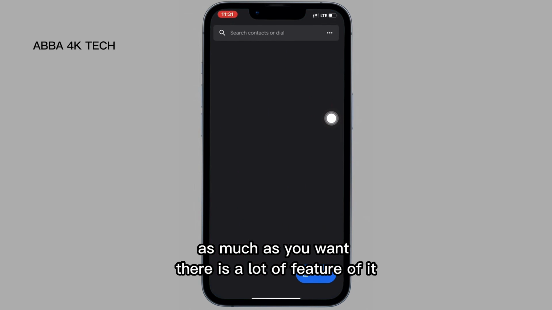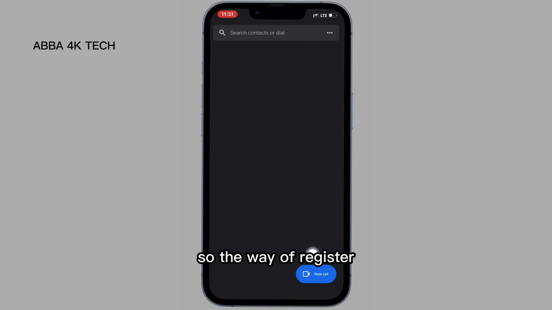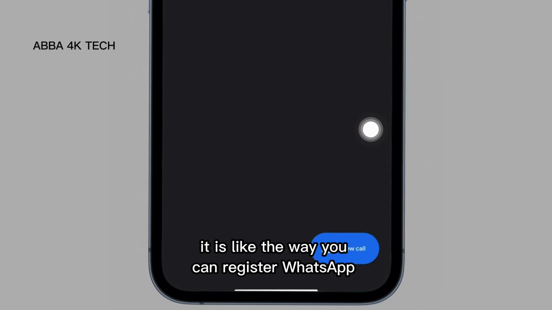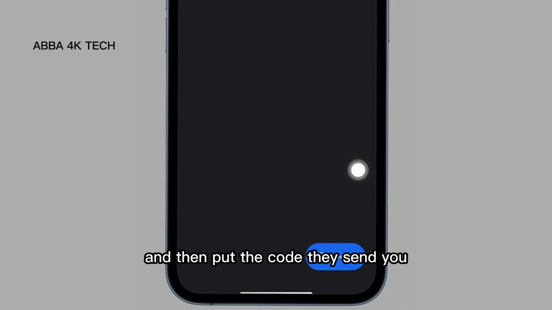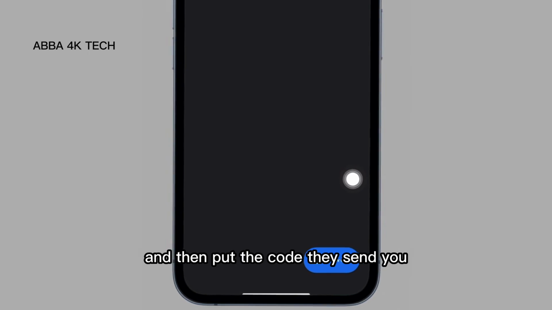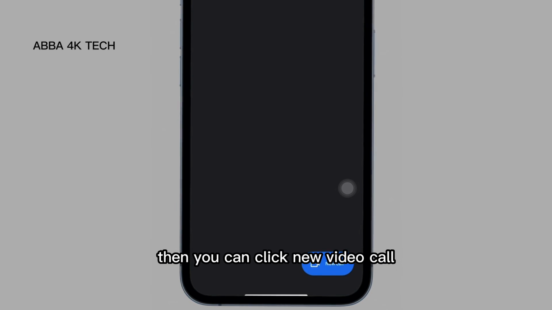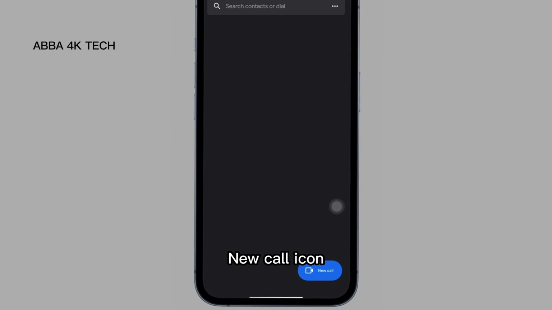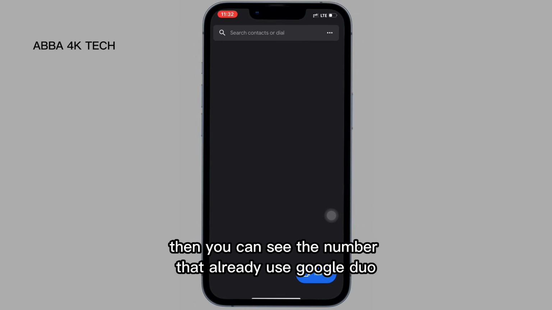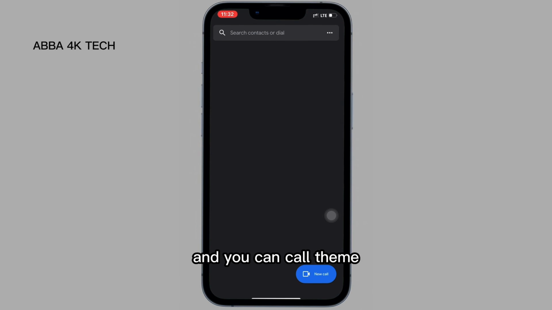There are a lot of features of it. So the way to register is like the way you register for WhatsApp. Just enter your phone number and then put in the code they send you. After you finish that, you can click the new video call or new call icon. Then you can see the numbers that already use Google Duo and you can call them. You can share your happiness together.